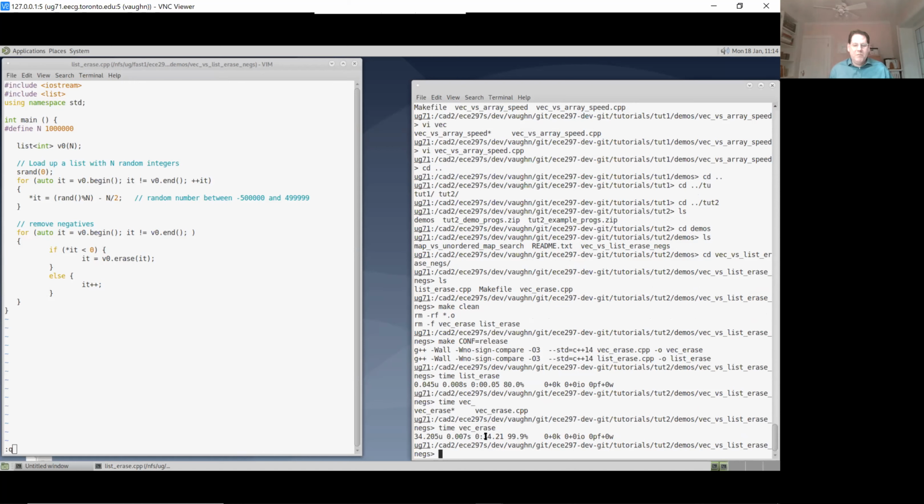Someone asked, what does the 80% mean? It's a good question. I believe that's the fraction of, I'll have to actually go look that up afterwards. I don't actually remember what the percent means. I never pay attention to that.